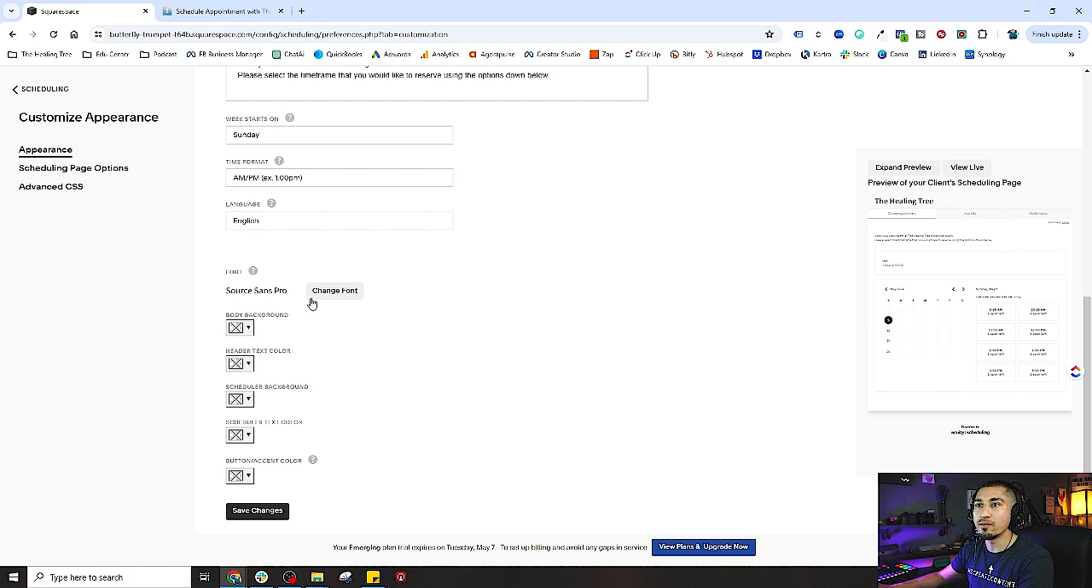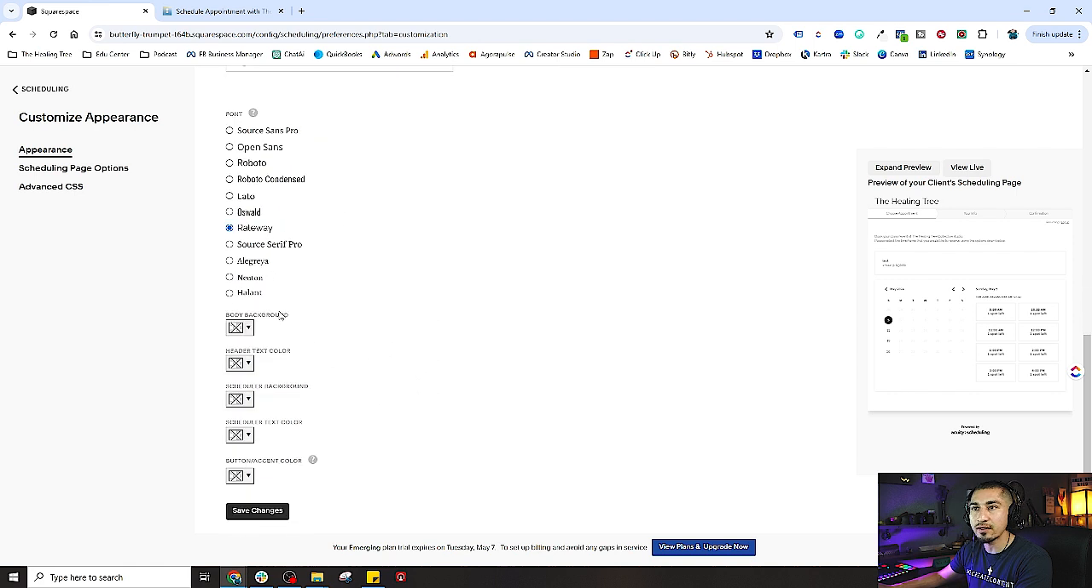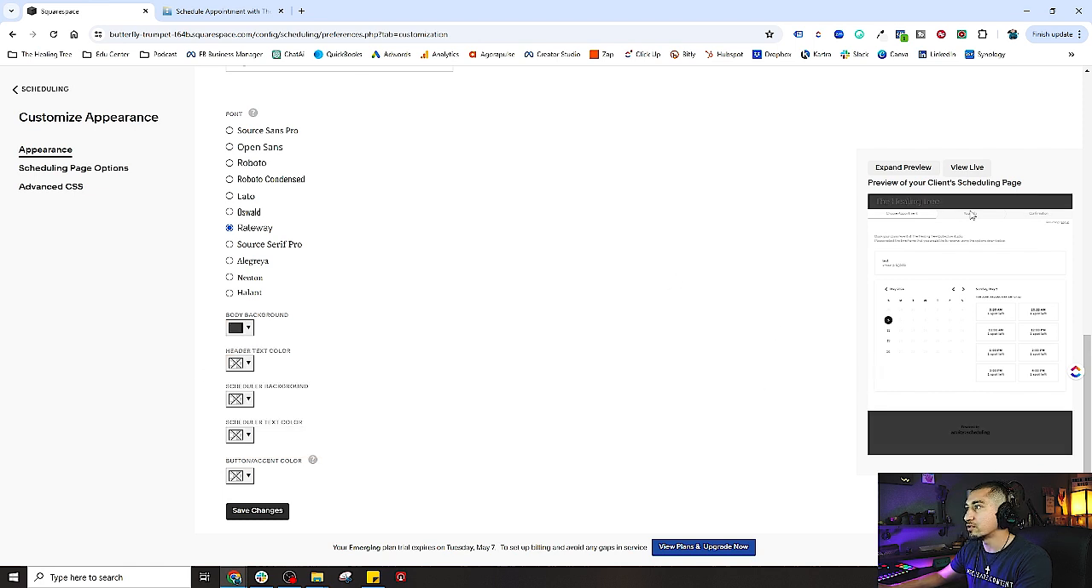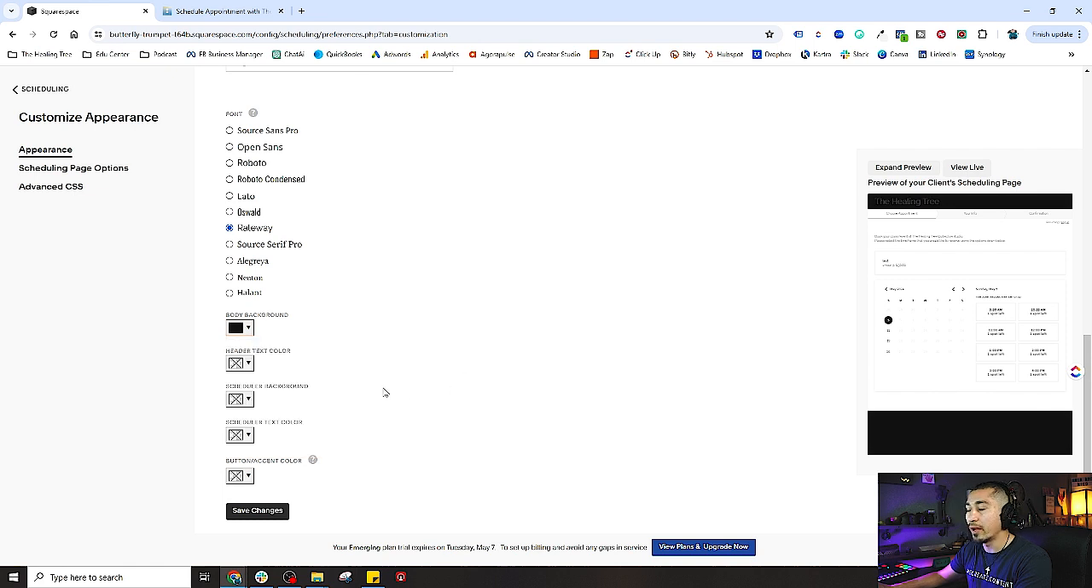All right, so now what we want to do is for our font, you can have some options here. I'm just going to go ahead and change it to Raleway. I like that option. You have a few more other options that you can select there. For our body background, let's see if it should show us here on the right hand side, which is great. That's going to be the background, the body of your scheduler, and how that's going to look.